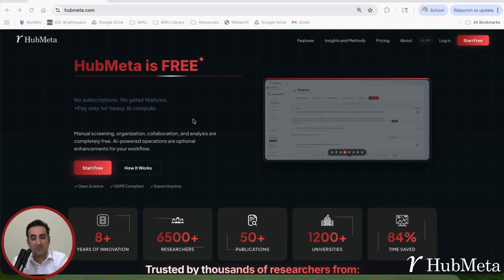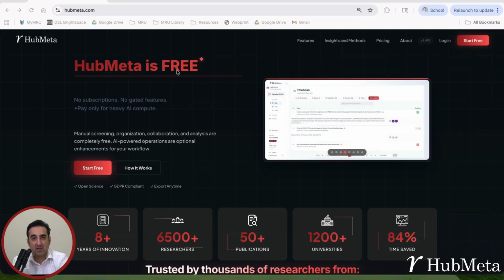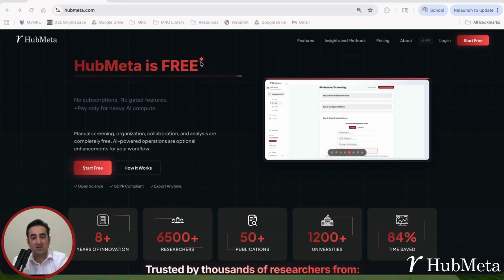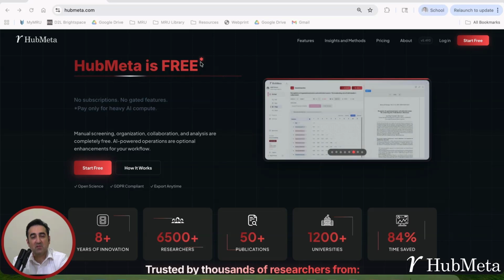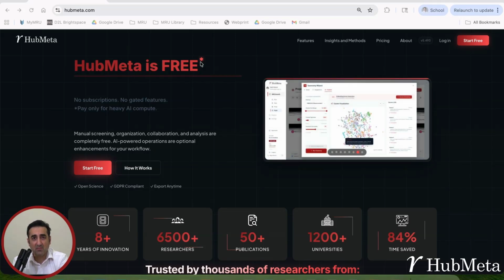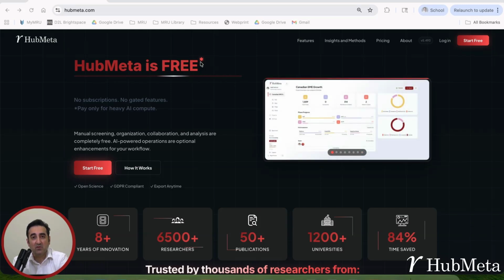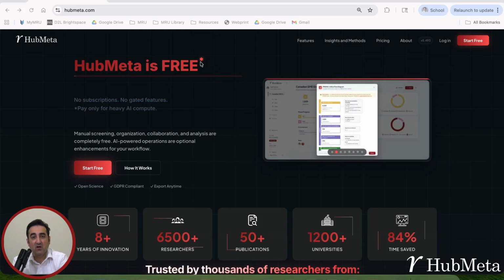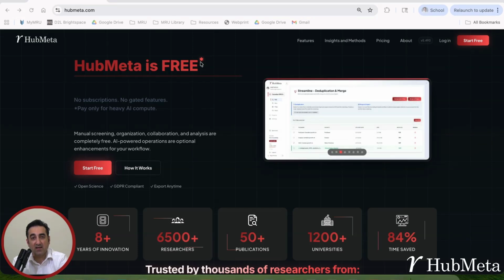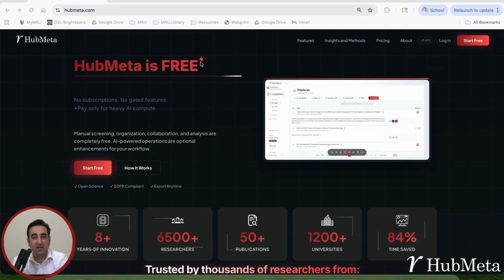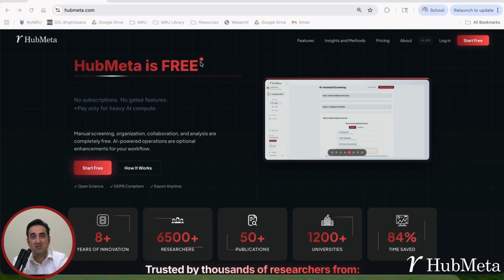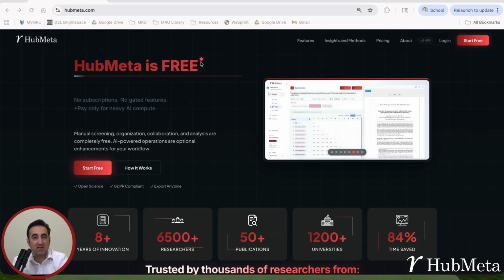With this one, HubMeta is a free platform, and this comes with an asterisk. And what that means is that all the key features of HubMeta are offered to you for free. The only parts that you have to pay for are where we have to use AI, and that is where we have to pay external API providers, and you basically pay at cost what we are paying them.